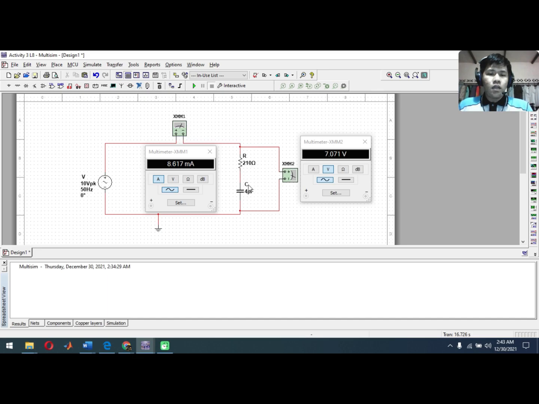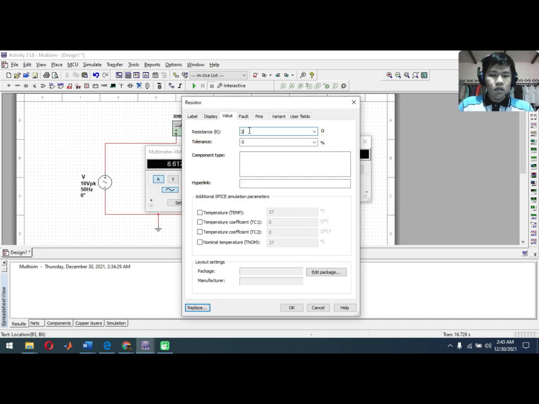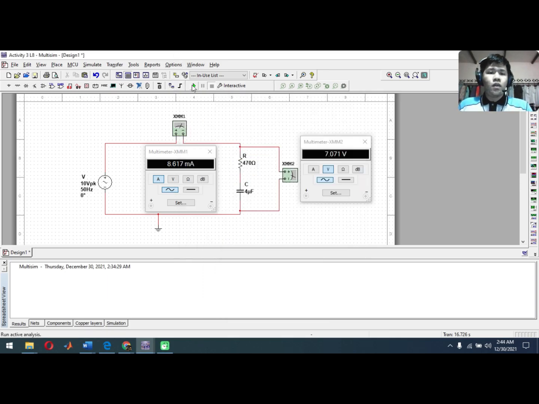So the next sample, the value of R is 470. So as we can see, the voltmeter remains the same, which is 7.071 volt, and for the emitter is 7.669 microamp.